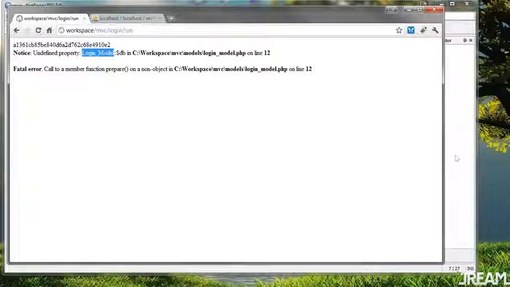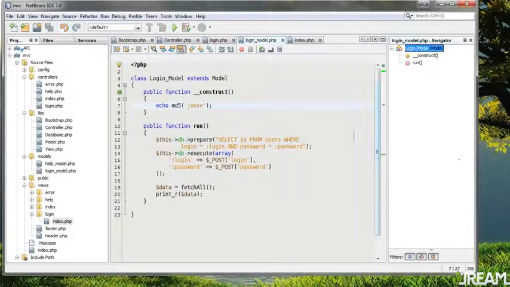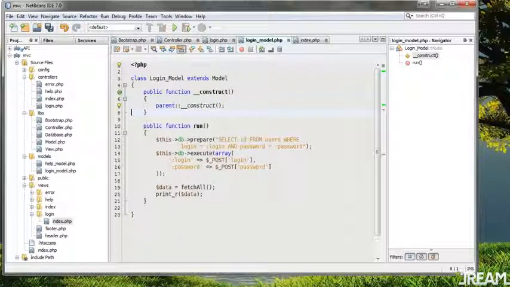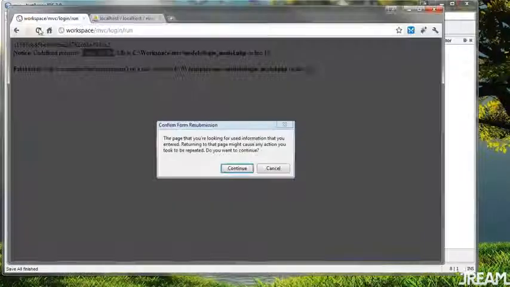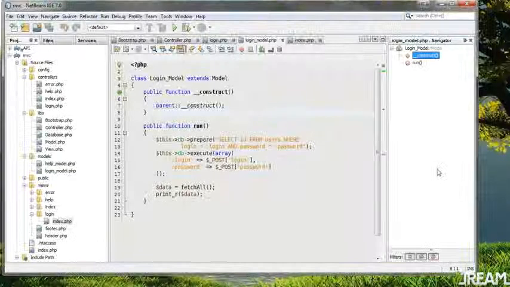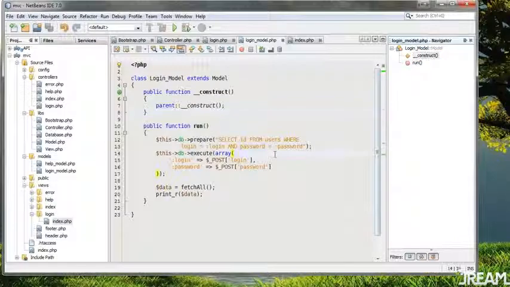Undefined property login model DB. That's not right. I guess we have to construct the parent to get that working. So I'll say parent construct. I can get rid of this line. Refresh. Call to undefined method database execute. Oops, that has to be a statement. Boy, I'm a little bit off my rocker today.